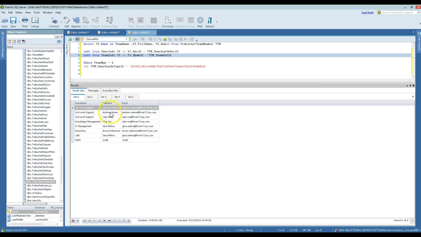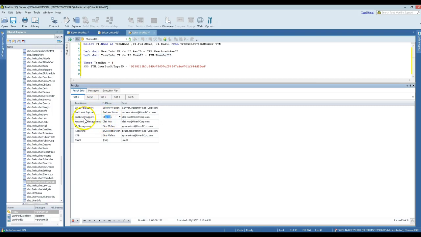Andrews, second level support. Claire is a member of third level support and knowledge. Gina's on IT management and CAB. Bruce is a member of reporting. And our missing guy is on the SIAM team. He's just that super secret. So here we've got our list of email addresses for our team managers.